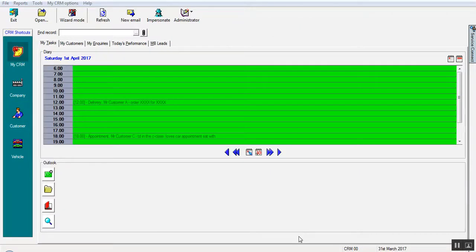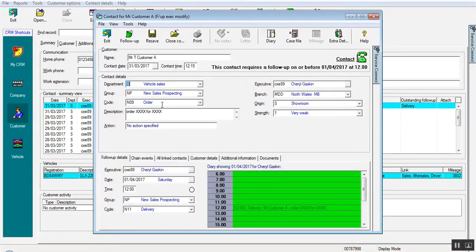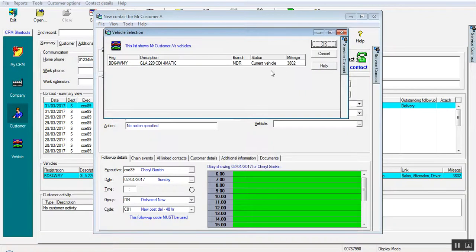Once your handover is complete, you'll need to record this on the system too. To do this, go into My CRM and select the relevant customer. Click on the blue line and select the follow-up flag in the top left-hand corner. Add any relevant contact notes. A new field will appear on the right-hand side labelled Vehicle. Click on the radio buttons at the side of the field and select the vehicle that you have delivered.